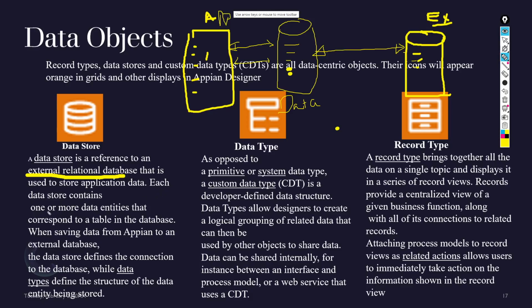Each data store contains one or more entities. We call them entities because they correspond to a table in a database, right? For any table, for example table A for vendor applicant, we're going to have the same entity in the data store. This is what we call the data type. We create a data type with exactly the same structure as the table in the external database system, and we add it to the data store. So each data store contains one or more data entities that correspond to a table in a database.